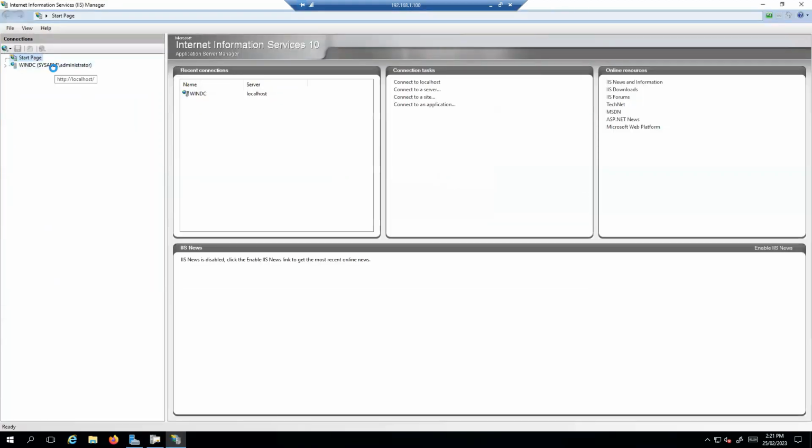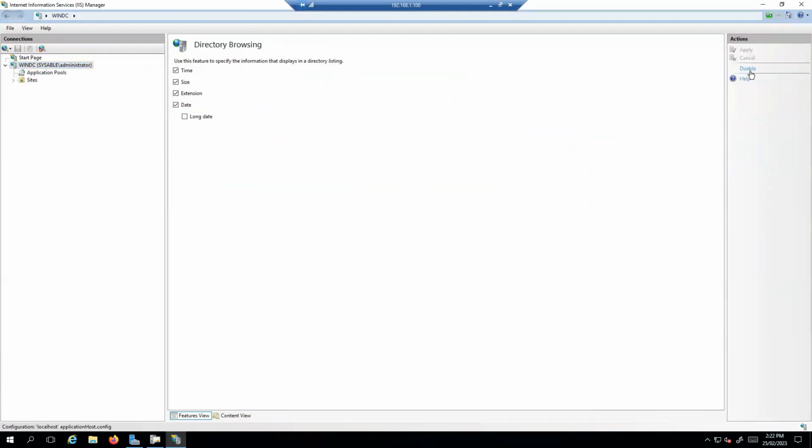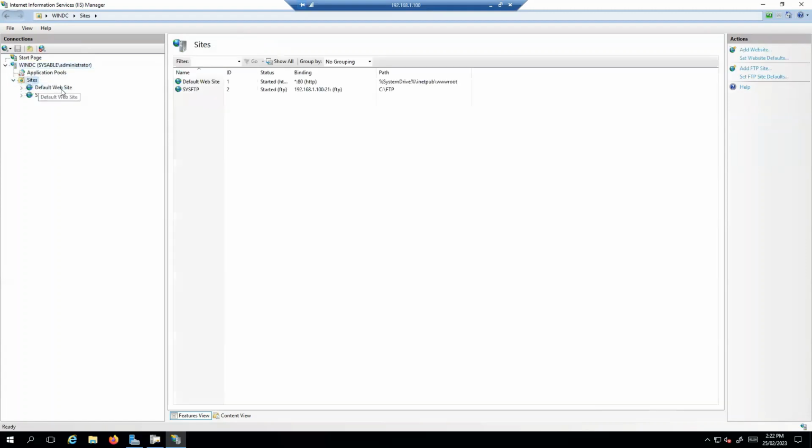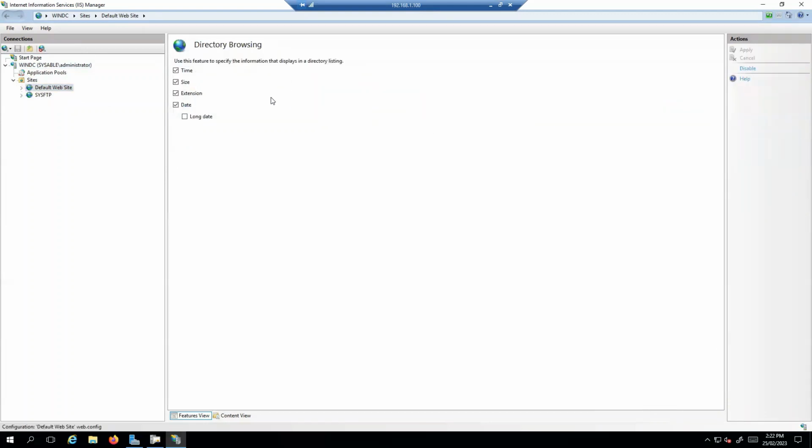The first thing is that when I click on my Windows PC, I will first go and check whether directory browsing is enabled or not. So here you have Directory Browsing, double click on that one, make sure that it is enabled and you should see the option Disable here. Next, going back to the sites, within that site I do have a default website, and within that website, again, I will check the directory first. It has been enabled, that's fine.